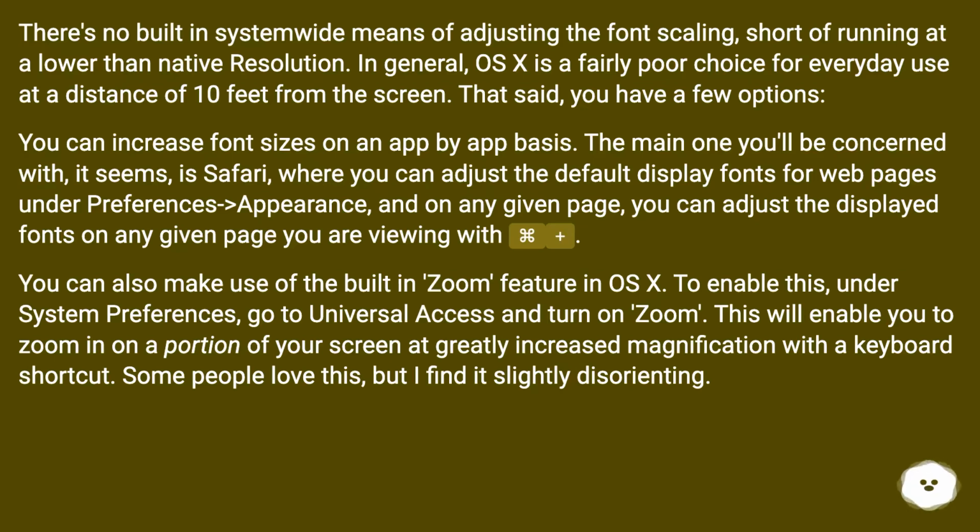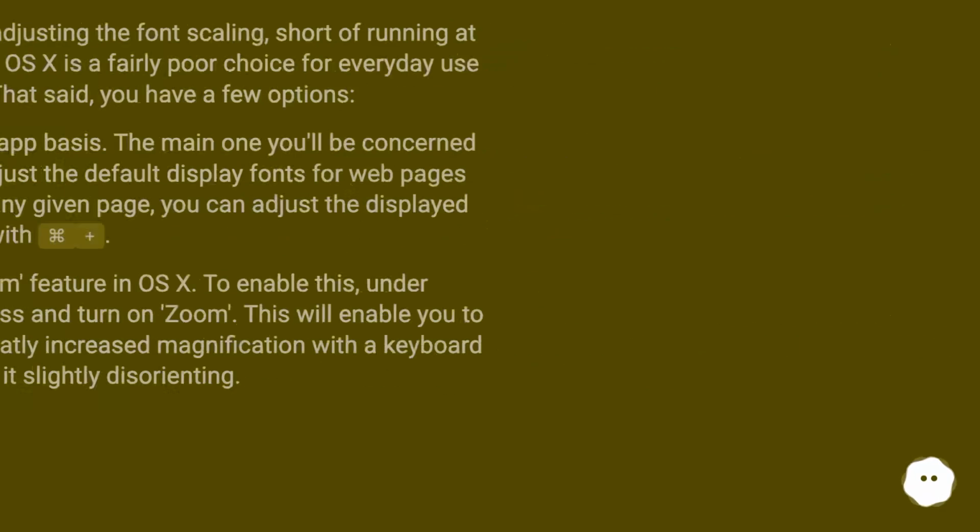You can also make use of the built-in zoom feature in OS X. To enable this, under System Preferences, go to Universal Access and turn on Zoom. This will enable you to zoom in on a portion of your screen at greatly increased magnification with a keyboard shortcut. Some people love this, but I find it slightly disorienting.